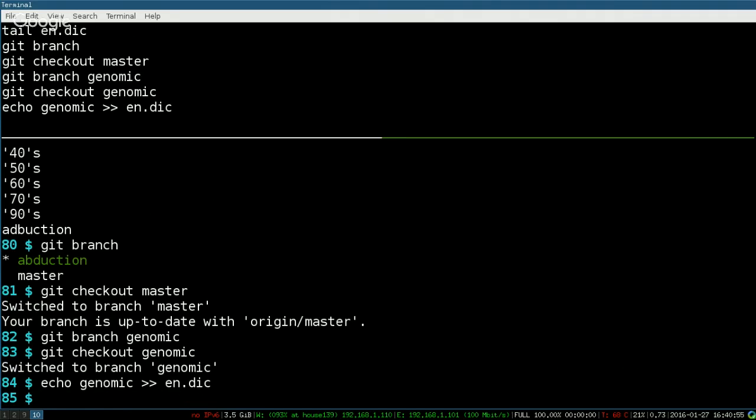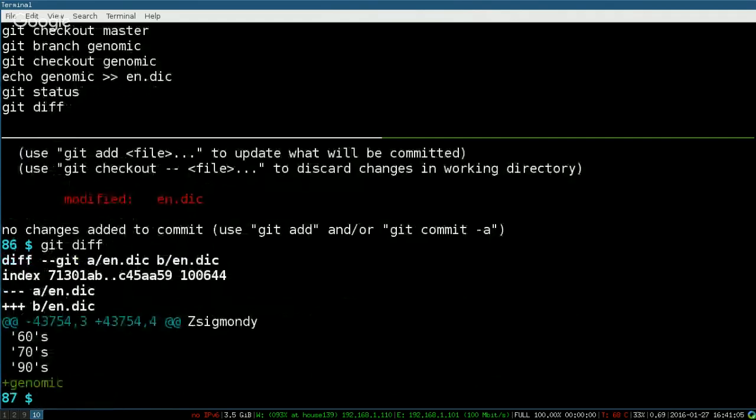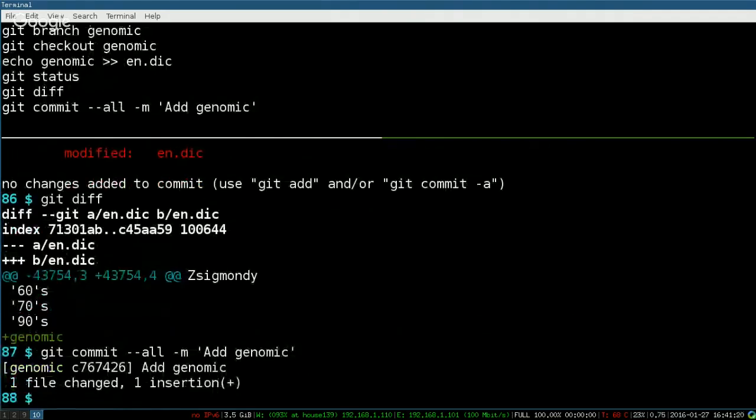So git status, and we can git diff to check our progress, and then since it's okay, let's git commit. I'll put a message on that: add genomic. Then you can repeat the same steps for voluntary, but let's do that in a different way.